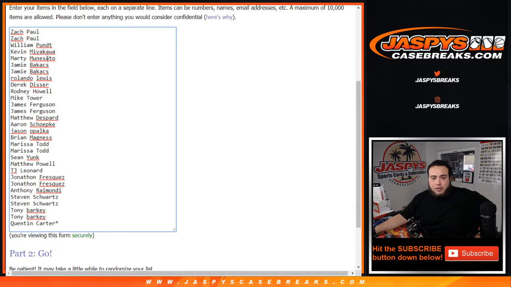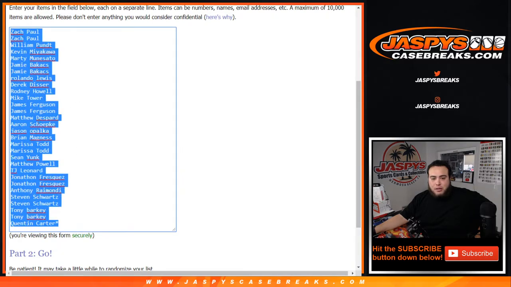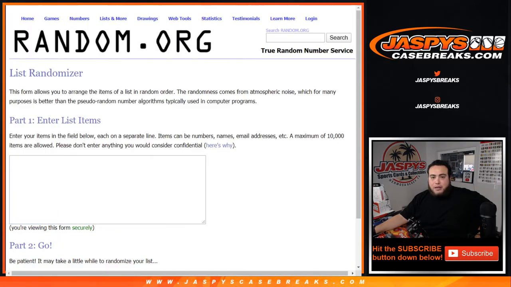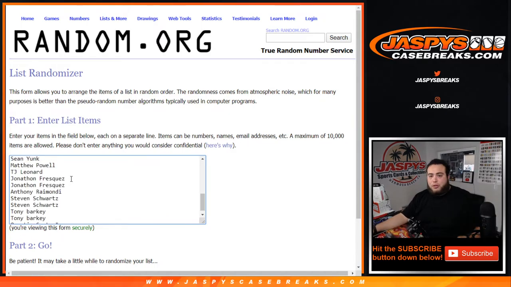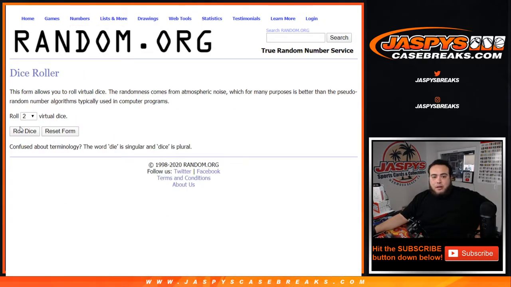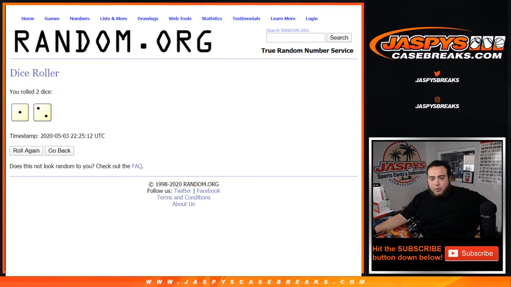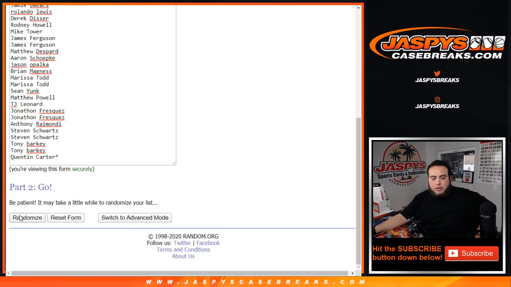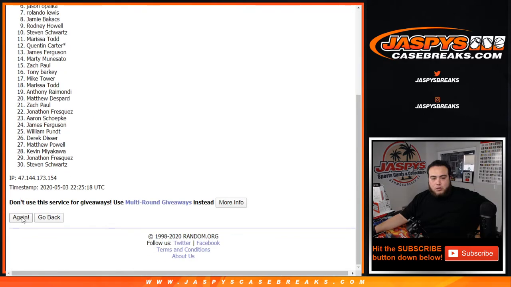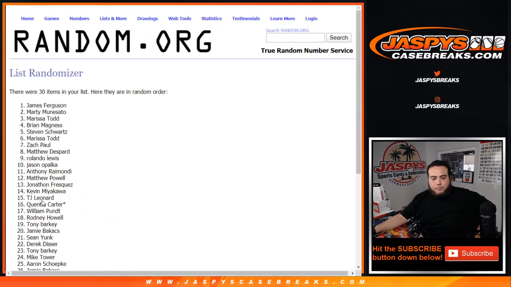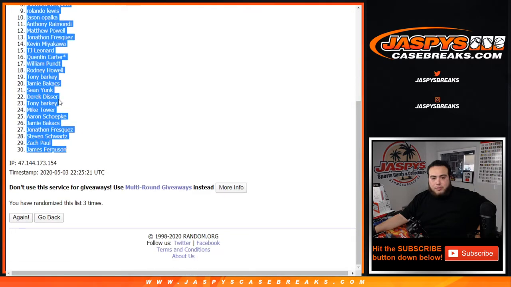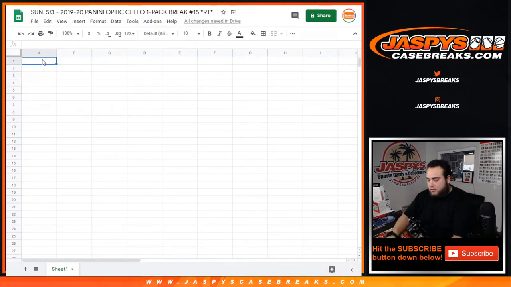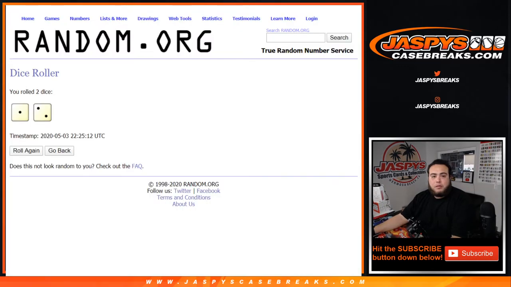So here's a dice roll, here's the customer names from Zach all the way down to Quentin. Let me quickly copy your names again and put it in this dice roller, which we'll be doing a little bit later after the pack break. So let's roll it. And we got a one and a two, three times. Good luck. One, two, three. Three times. James, down to James. There you go, three times.